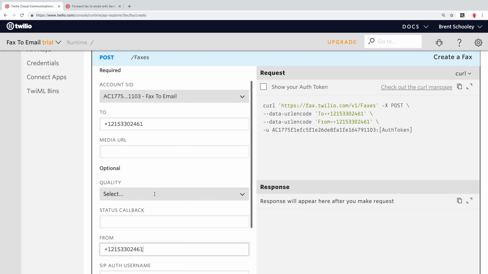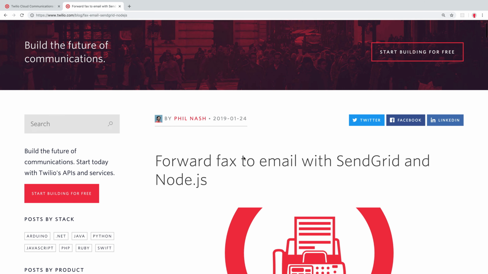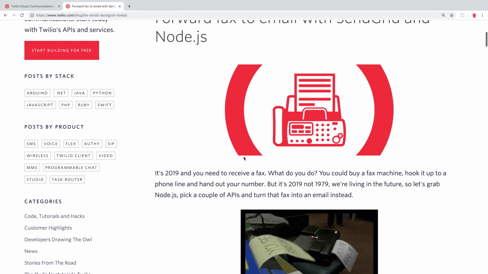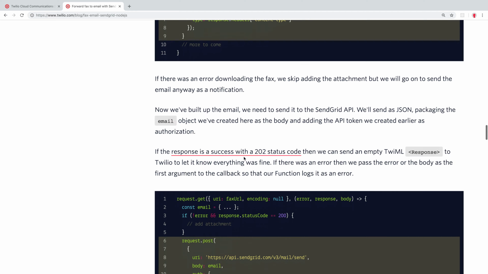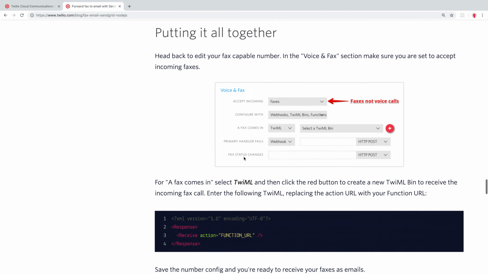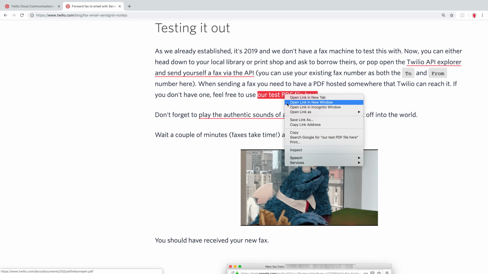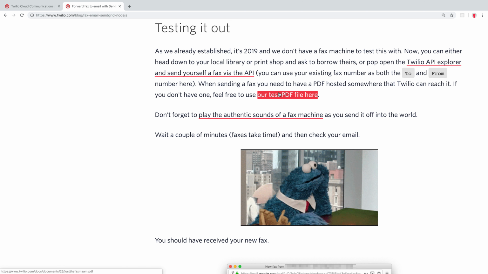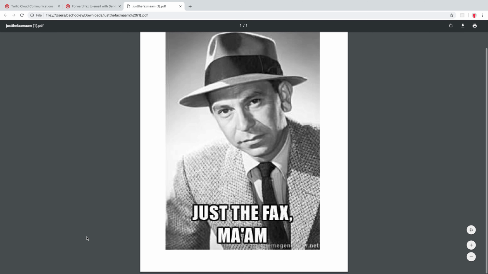And then inside of the media URL, you need a URL to a PDF. Over in Phil Nash's blog post, if you scroll down a bunch down to the bottom of the post, there's a section that's called testing everything out, I believe. And in that section, we can grab this test PDF file. So I'll copy the URL from the blog post here. If you're curious what it is, it's just a little bit of a meme. We'll just open that up in a new tab here and I'll show you. It says just the fax man.